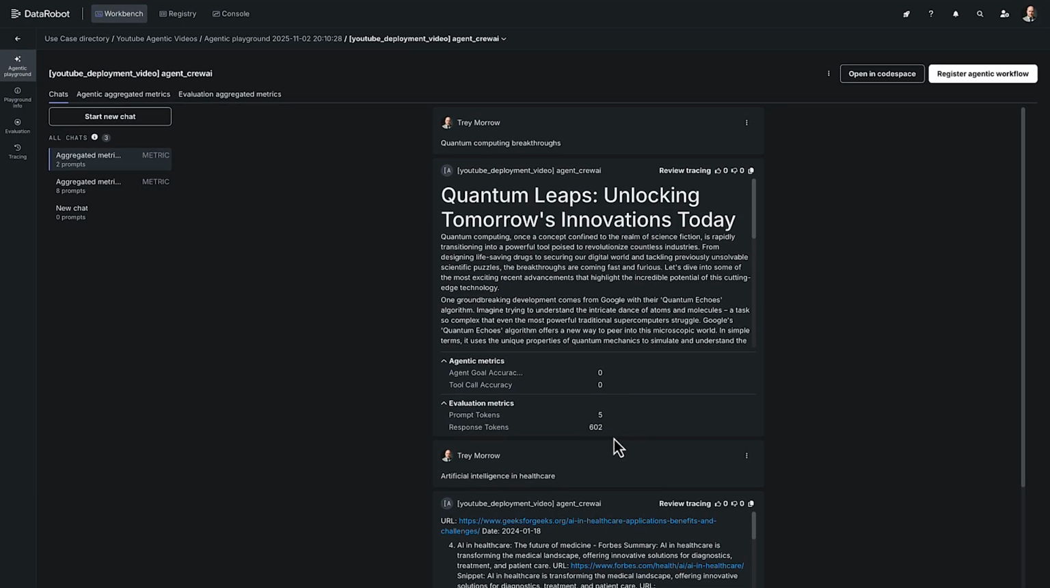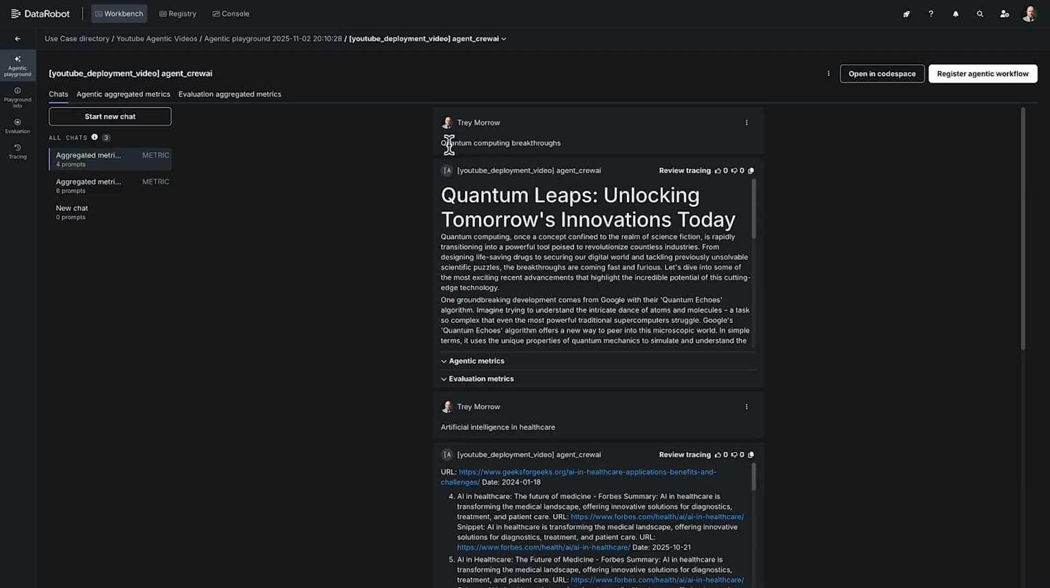So additionally, you can add costs and things like that, but that is how we add the metrics to each of the agents inside of the registry, which then show up as agentic metrics in the playground. Okay, so now we have shown how to add some additional metrics and aggregated metrics to your workflows.